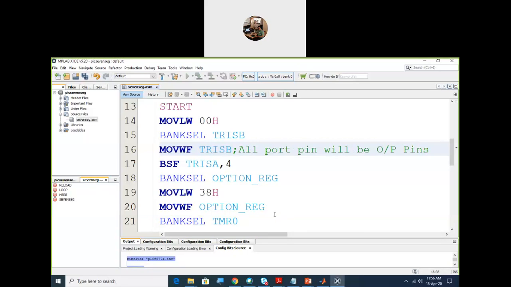So now one more thing. As I said, in this program you will use timer 0 as a counter. You know what is the difference between timer and counter? Counter means external pulses need to be counted. Those external pulses will be available on the timer pin, and the timer 0 pin is pin number 4 of port A register.